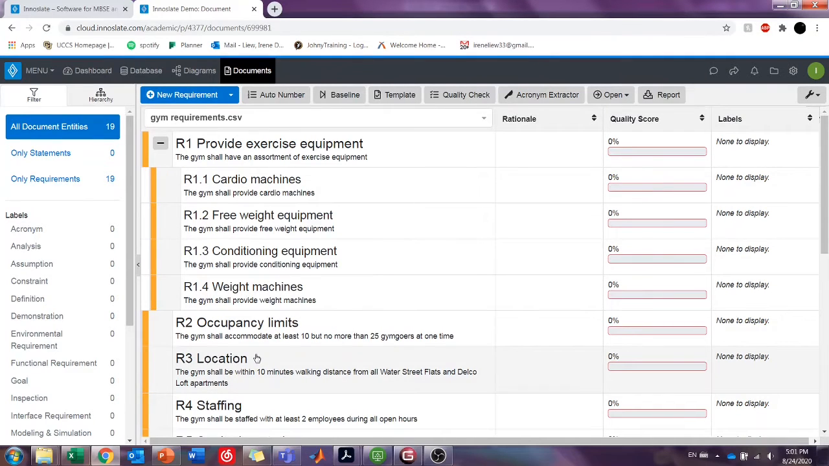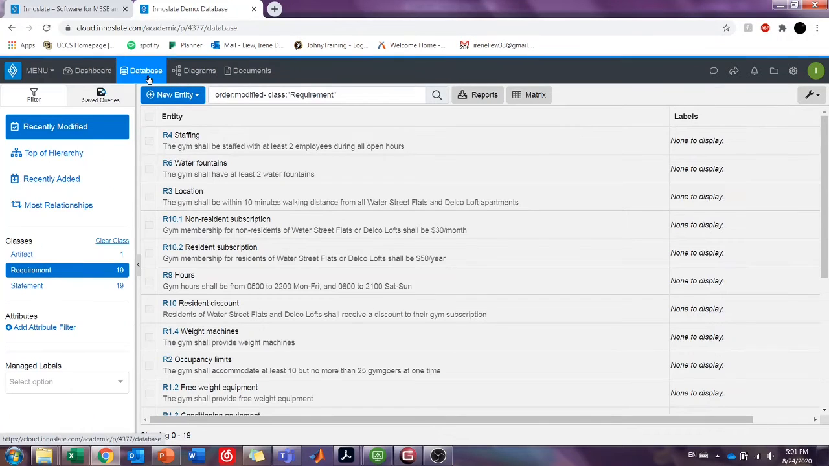Now let's say that we want to add or change a requirement in Innoslate. To do that, go to Database, over on the top here, and make sure that it is filtered by requirements. So over here on the left pane, you can see Filter, and make sure that you are filtered by requirements, as I've done here.